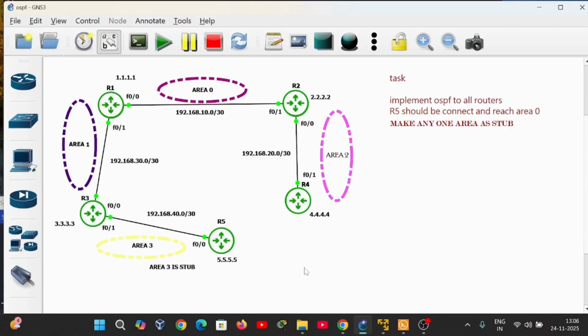IP addresses to all of this router, and I need to enable OSPF to all of this router, right? So let me do that. But before, I want to tell you that the task, as you also saw on the screen, is to implement OSPF on all routers, and R5 should connect and reach area 0, right? There is one rule of OSPF that any physical interface should be connected to the backbone area 0, all the links must be connected to area 0, right?